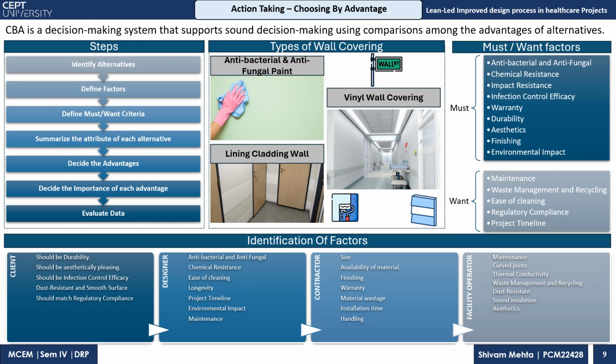Now we'll see the action taken for Choosing By Advantages. CBA is a decision making system that supports sound decision making using comparison among the advantages of alternatives. So the first step was to identify the alternatives, then define the factors, define must and want criteria, summarize the attributes of each alternative, decide the advantage, decide the importance of each advantage, then evaluate the data.